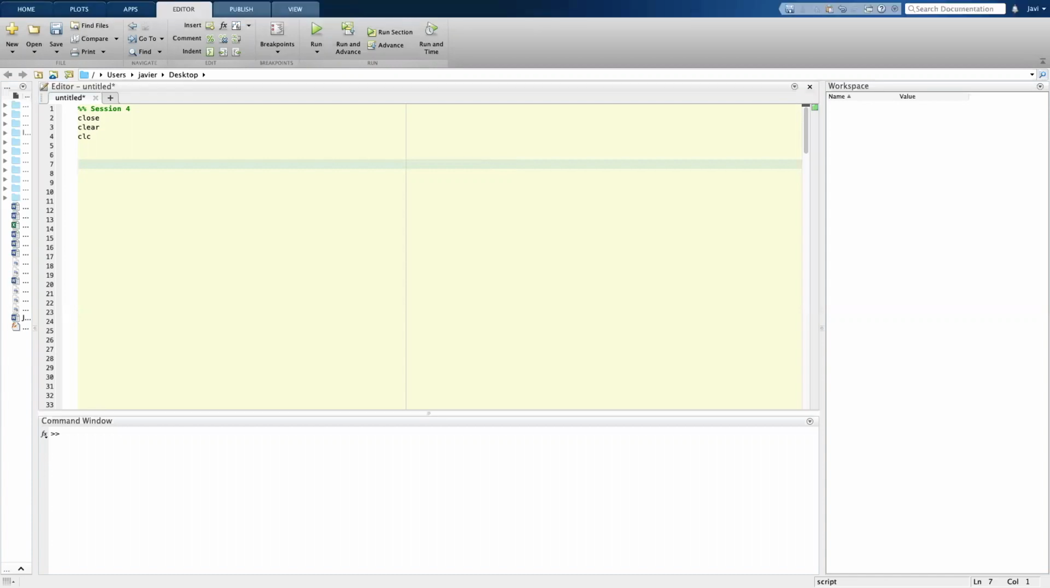Welcome to the fourth review preview session for ENGI 1331. My name's Javi, and today we're going to be getting into loops. So first thing I want to cover is while loops, and then we're going to finish with an introduction to for loops. So what is a loop?